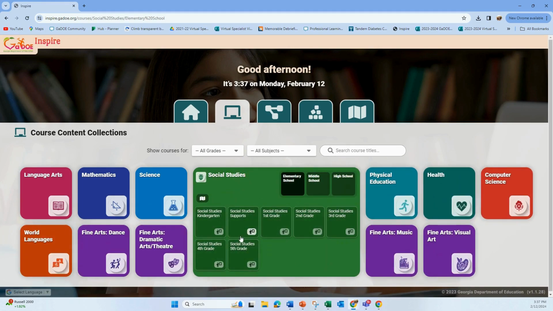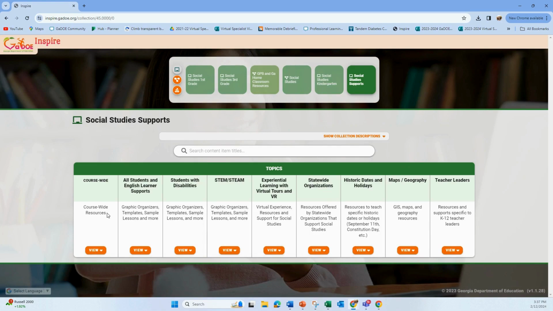So looking at social studies, before we even go into third grade, I want to show you this tab here, the social studies supports. These are lots of topics that will help support instruction in your classroom. You see here the English learner support and the students with disability support. When you click view, it's going to drop down a variety of tools and graphic organizers, all different kinds of supports to help your lessons be accessible to all students. The next tab that you see there is STEM STEAM. That's got STEM STEAM resources, organizers, lessons.